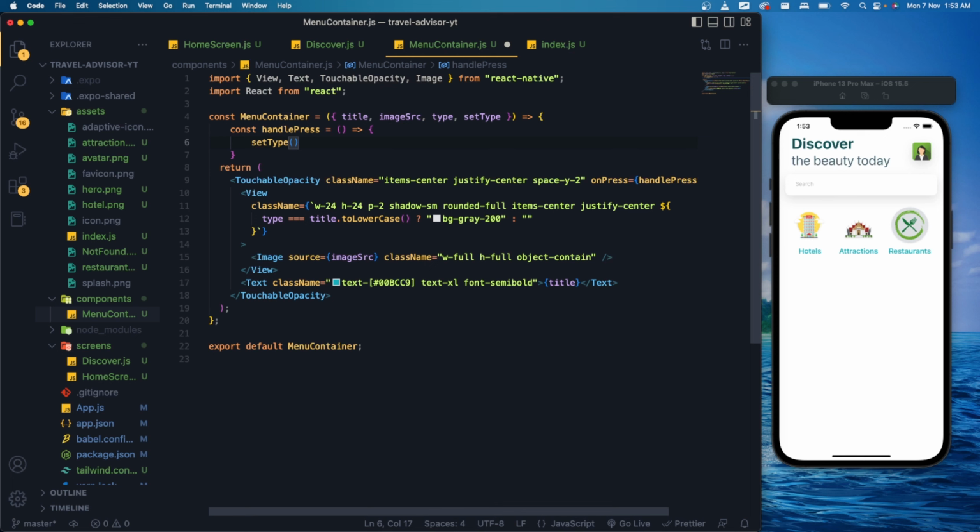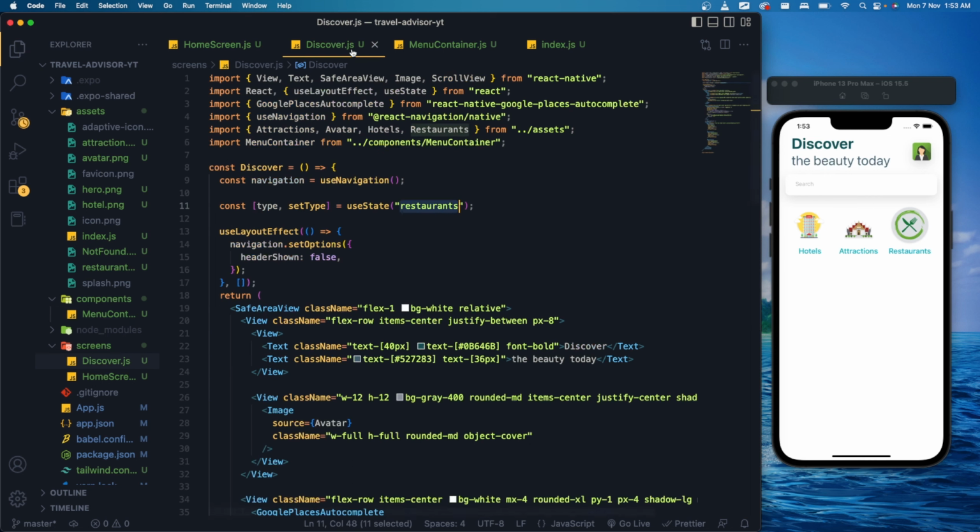So change the type as title dot to lowercase. Whenever I'm clicking it, get the title of the container, convert it to lowercase and set it as a type. Whenever there are some changes in the type, we need to update the use effect. Let's see whether it is working, or else later we'll change it.